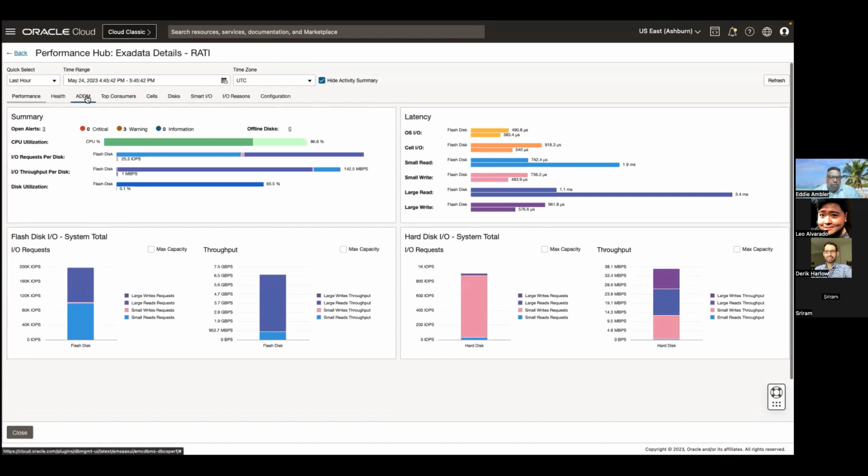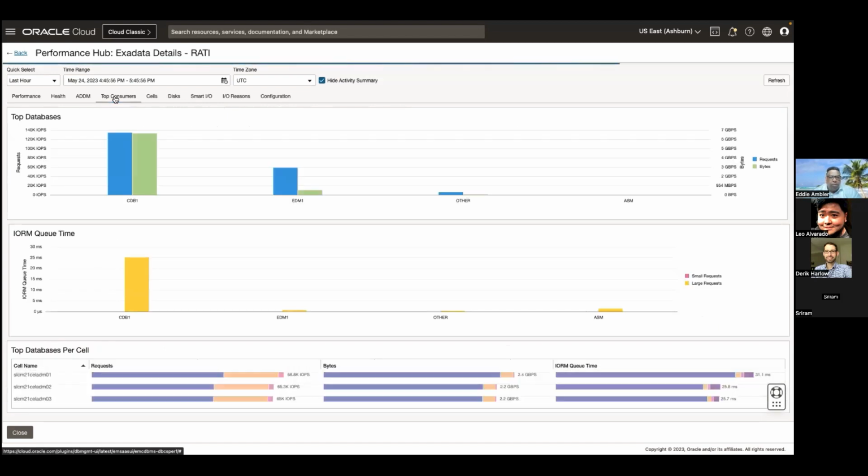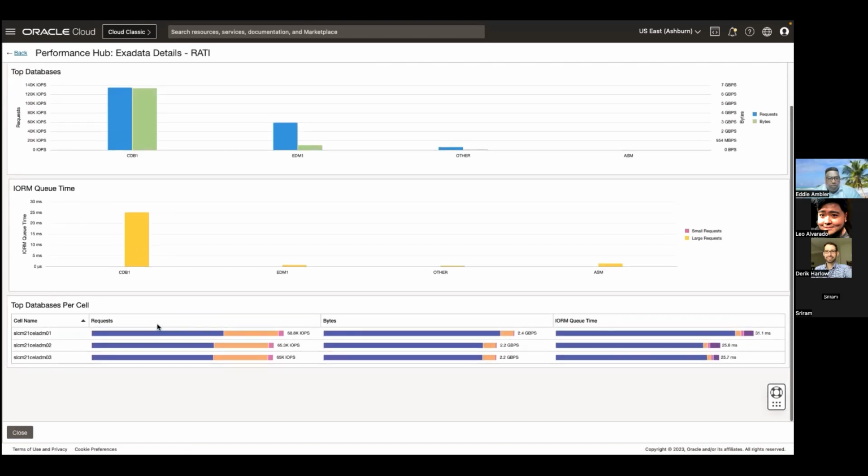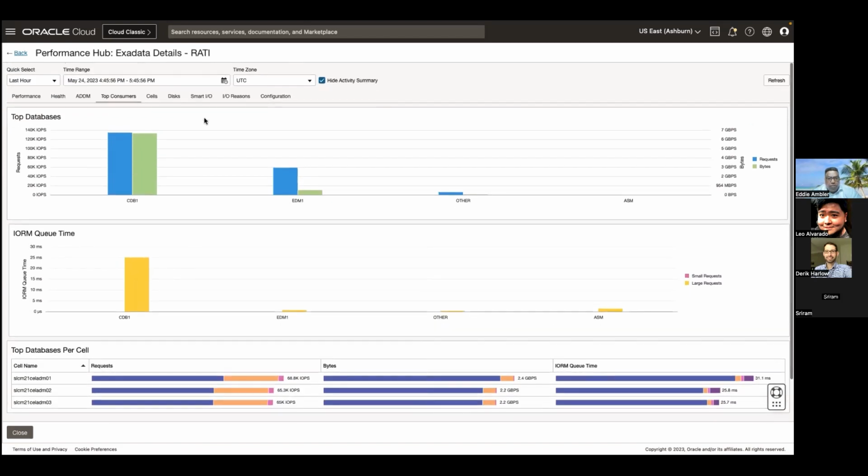So you can see the ADDM, you can see the health. You can go to top consumers, so you can see the top databases within your Exadata system, what are consuming the most IO requests or the IORM time or IORM queue time. And you can see the top databases per cell as well. And hovering over, you can get more information for the individual database.